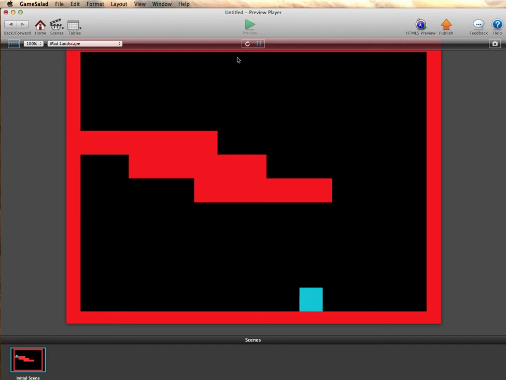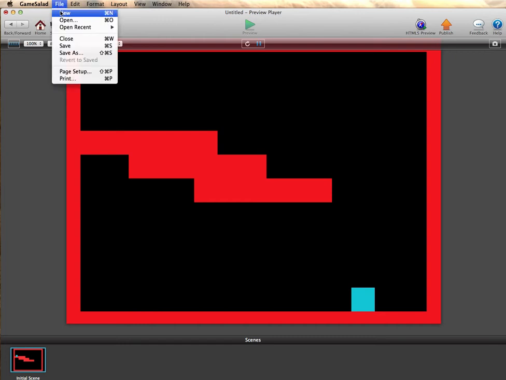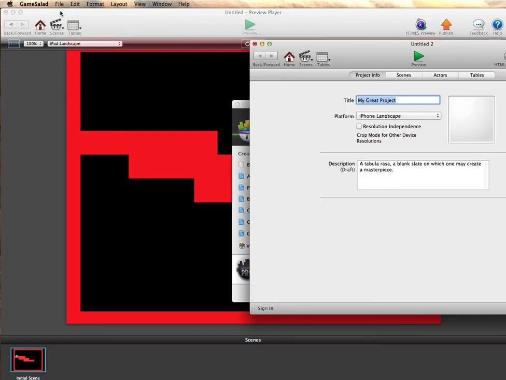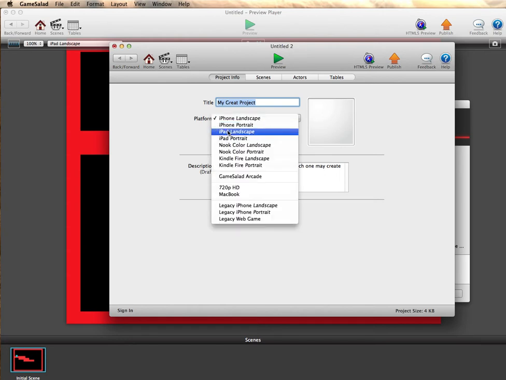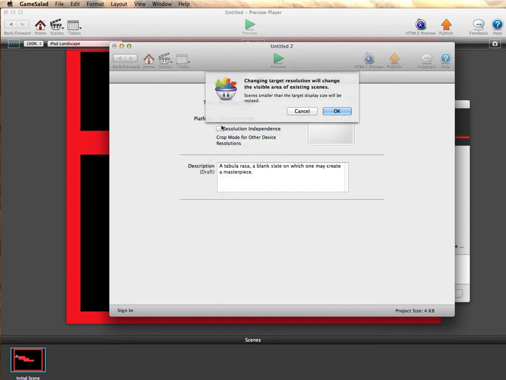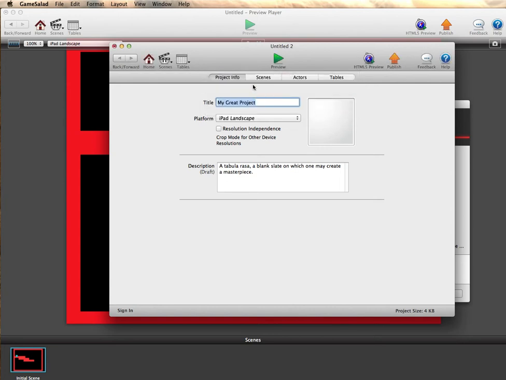So here we go. Let's start a new file. All right, we'll start with a new file here. File, new. And let's make this for the iPad landscape. And we'll call this platform exercise. Okay, I'll just put a space in here.